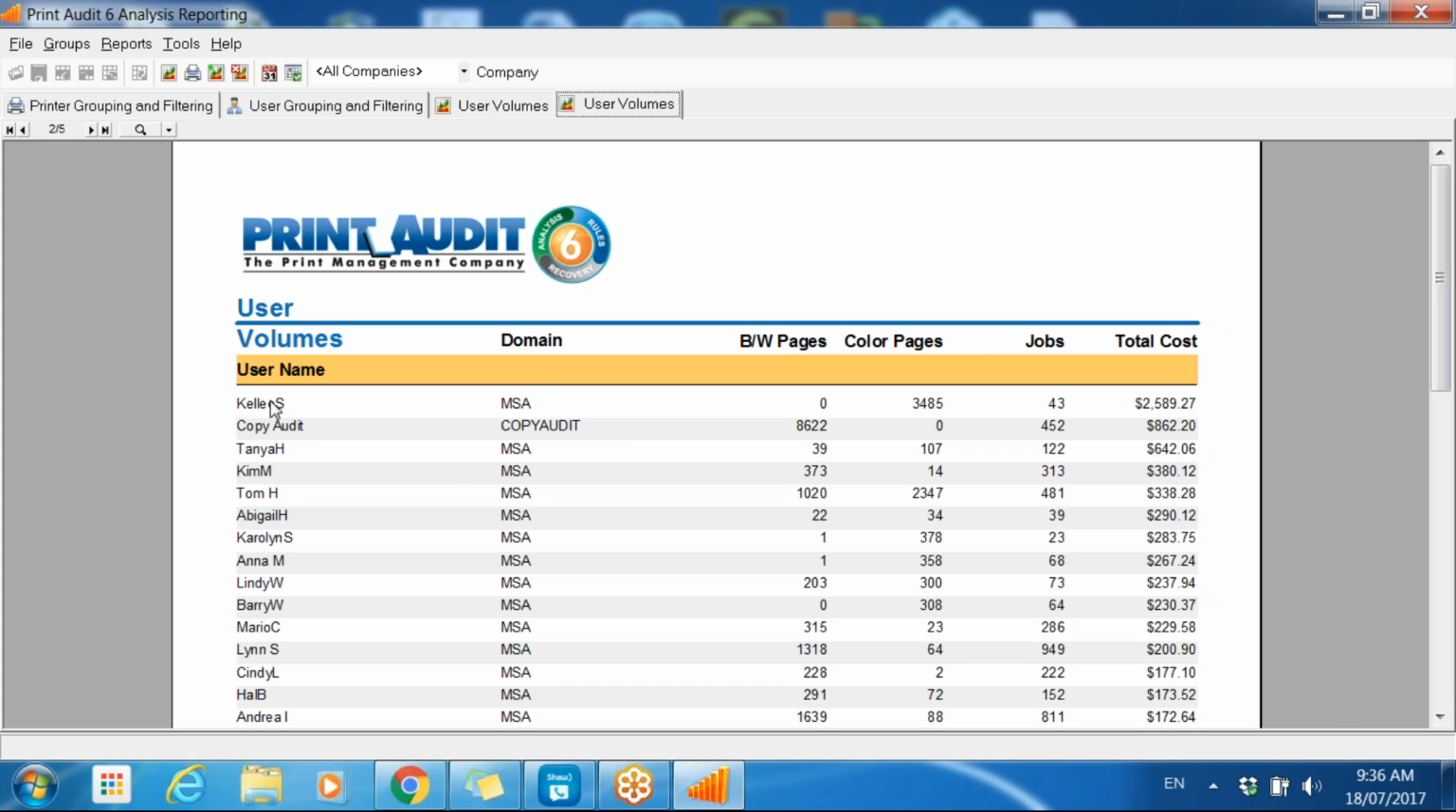So I can see my highest cost user is Kaylee, who printed only in color, almost 3,500 pages in 43 jobs for a total cost of over $2,500. Okay, so this report is good for us to see. Again, it's a way for us to break down who's printing. There's different ways that you can sort the data.